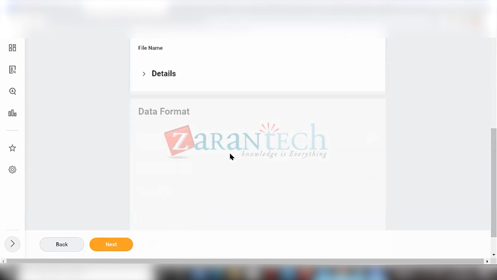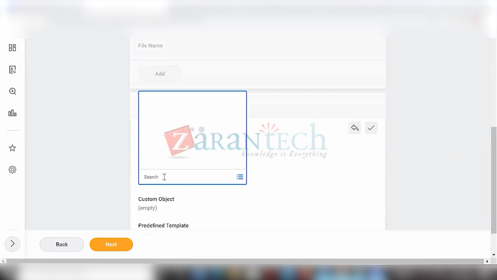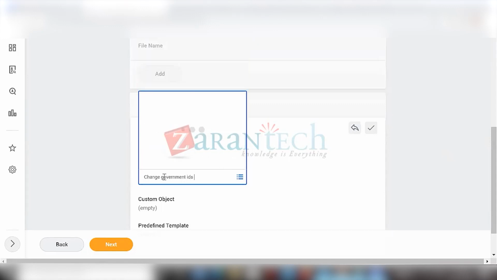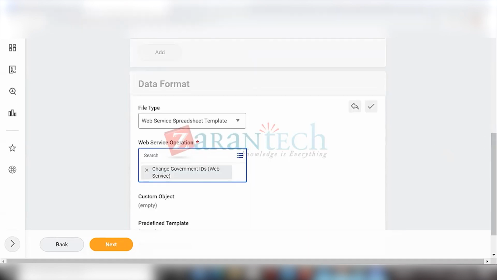Now, this is a web service operation. So what is a web service operation? Change government IDs. Okay, it is not popping up here. What do you do then? You're not able to see it here. What may be the reason? Maybe I don't have access for a particular one.